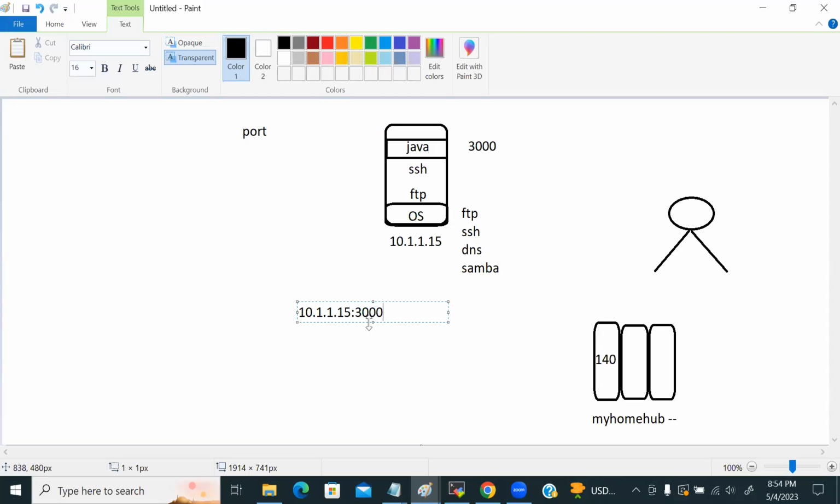Later on, this will be created as a domain name, so that whenever you just type www.abc.com, in the backend it will reach this IP and port number, and you can access it. That is the DNS concept. We'll discuss that later. As of now, this is how it works. To access any port, we use the IP address and the port number of that particular specific service.